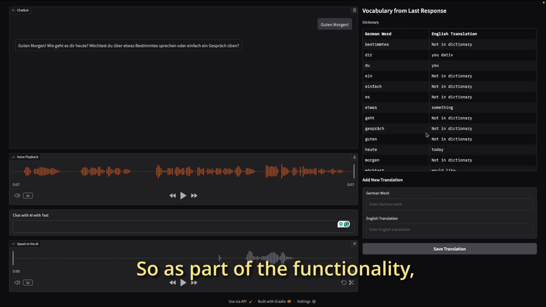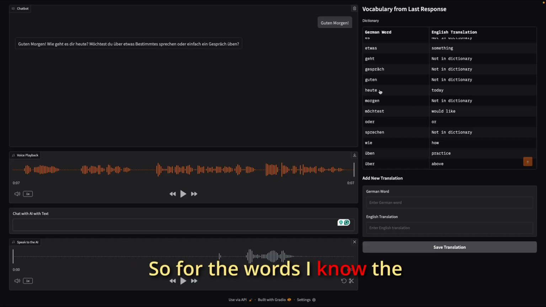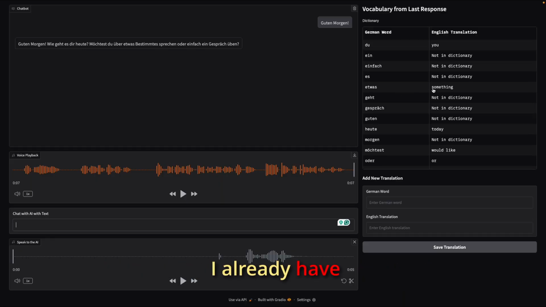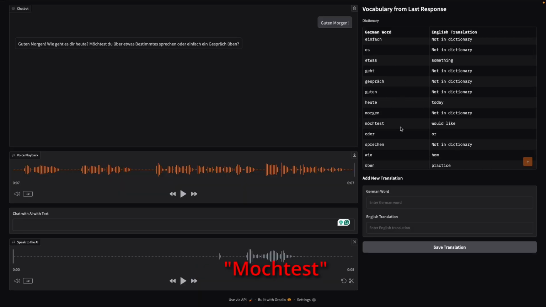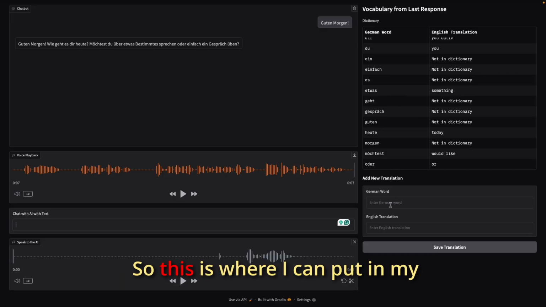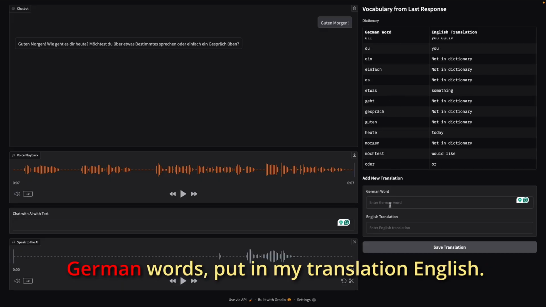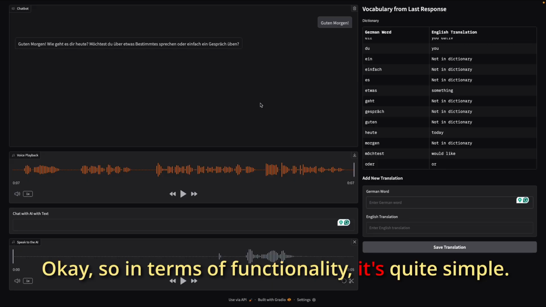So as part of the functionality, I asked the app to basically list out all the words. So for the words I know the meaning, I already have some translation, like heute means today, möchtest means would like, etc. But there will also be words which I don't know. So this is where I can put in my German words, put in my English translation. Then this will get reflected in the new list of vocabulary I learned from the conversation. Okay, so in terms of functionality, it's quite simple.